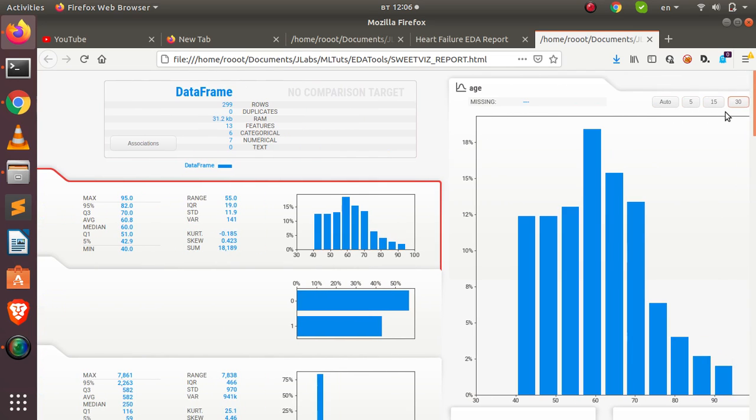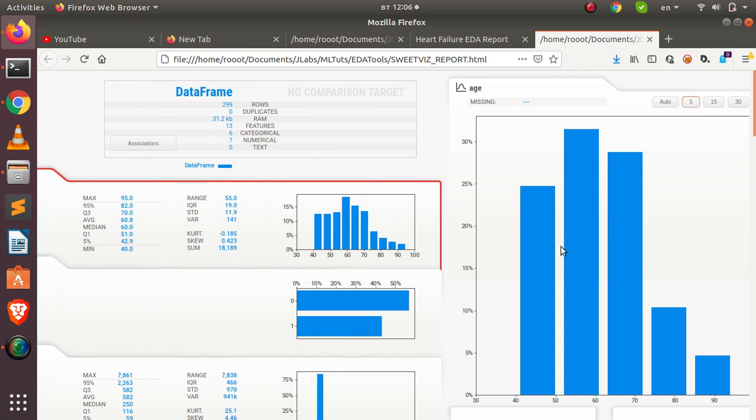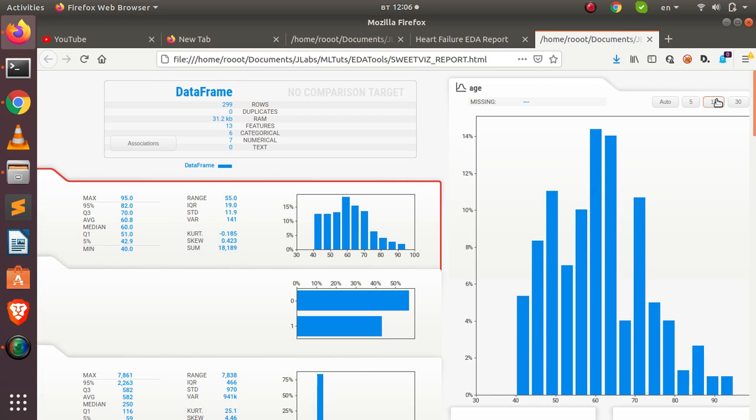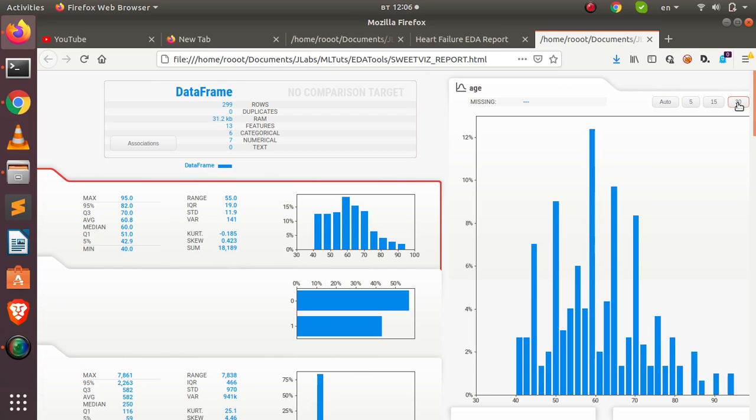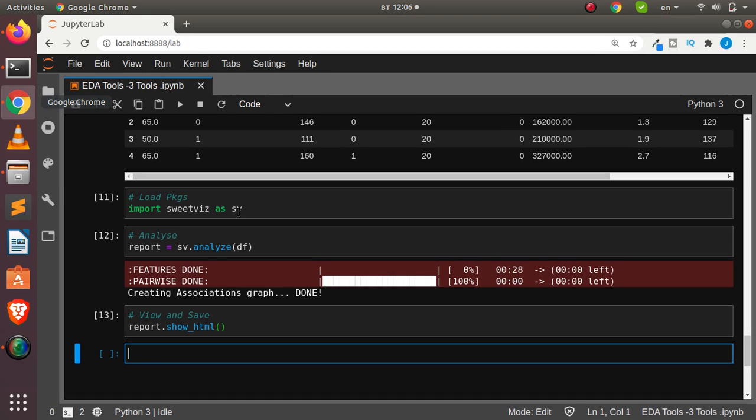You can even come back here. As I click on 5, it changes the plot. 15, it changes the plot. 30, it changes the plot, right? Very, very cool for each and every one of these features. That is something very nice with Sweetviz. It is also just 2 lines of code: import Sweetviz, you analyze, then you show the plot. It's going to save it for you.